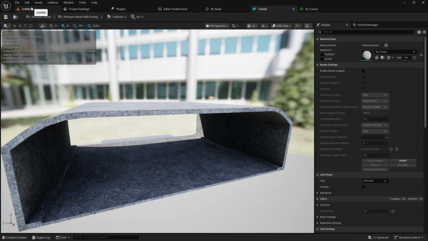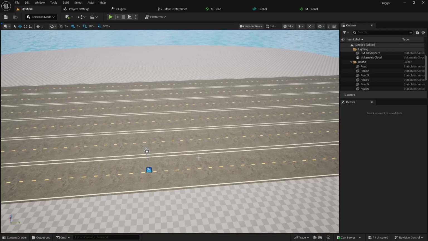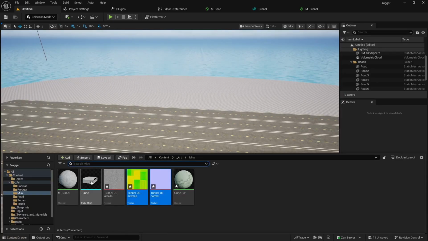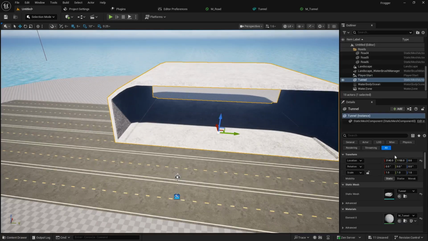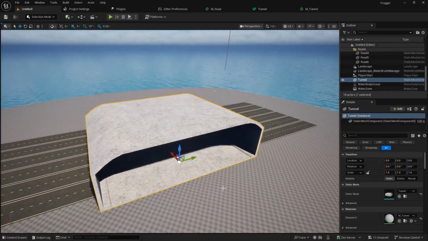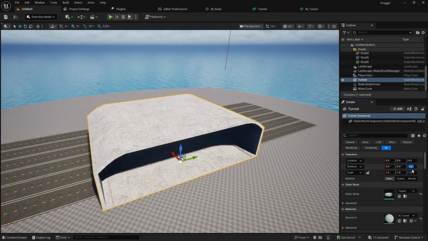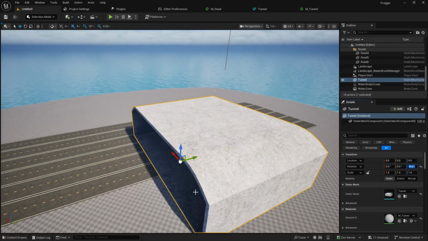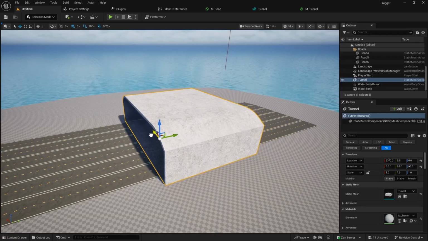We'll save that. Go back to our world and let's drag in the static mesh. In the location field, we'll hit the arrow to reset it. And then we're going to rotate it by 90 degrees. And then we just need to line it up.